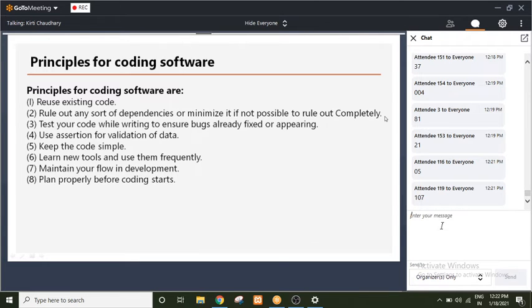Yes, good. So now I will continue my subject, software engineering. Now we will see principles for coding software. Which principles are required? First one, reuse existing code. If you have existing code, you should be able to use it.